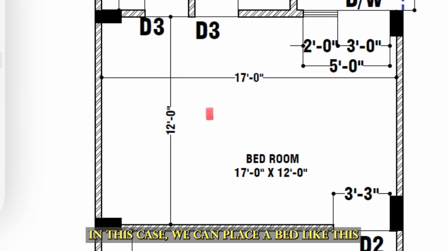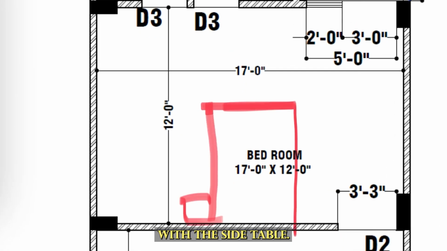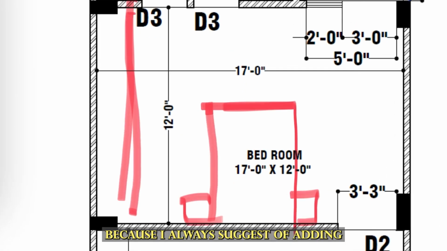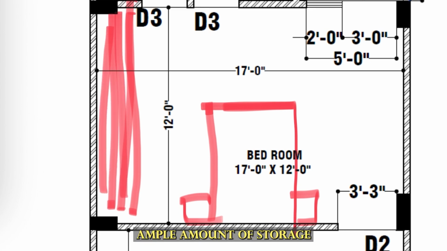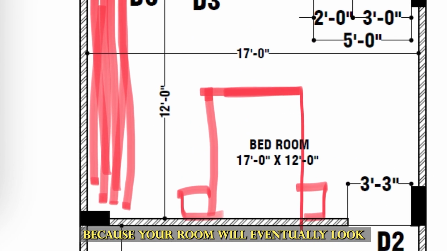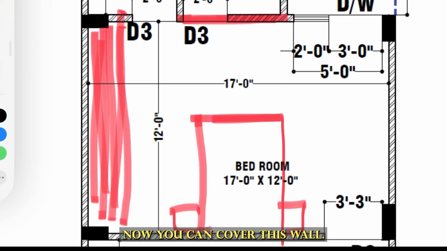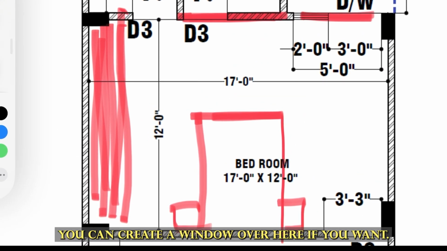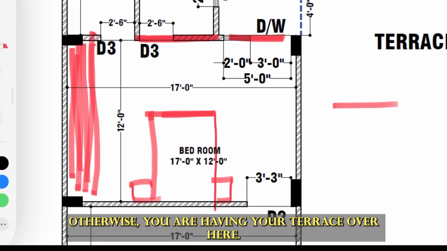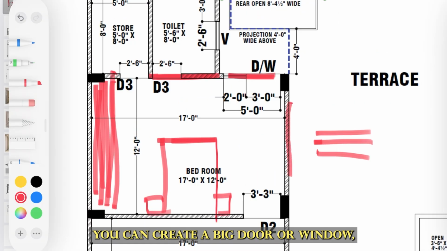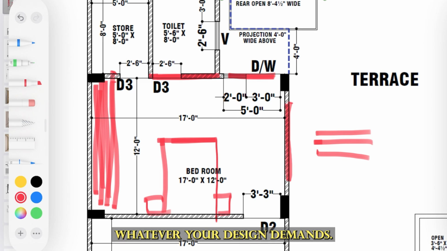In this case, we can place a bed like this with the side table. We can make a wardrobe here because I always suggest adding ample storage, because your room will eventually look cluttered if you don't give designated storage. Now this, you can cover this wall. You can create a window over here if you want. Otherwise, you're having your terrace over here. You can create a big door or window, whatever your design demands.